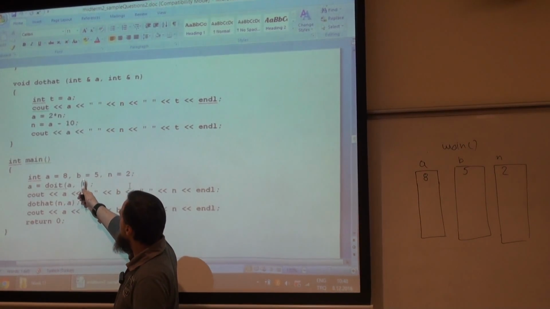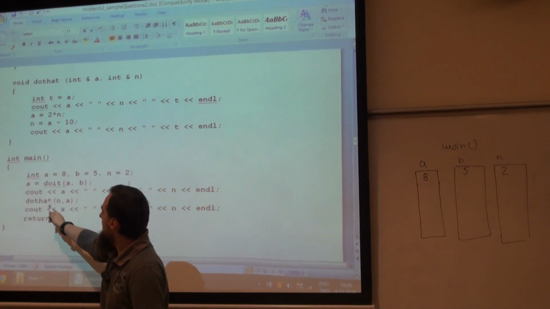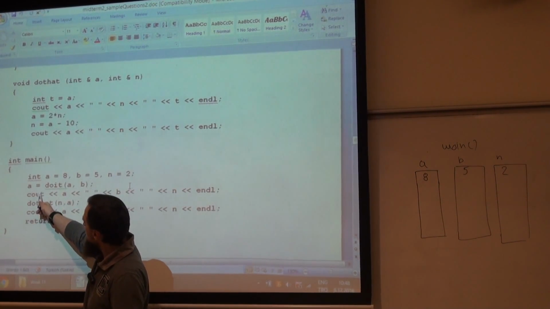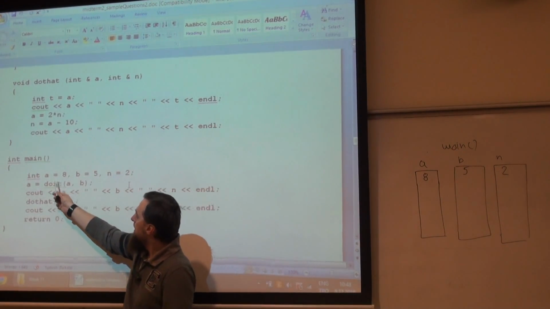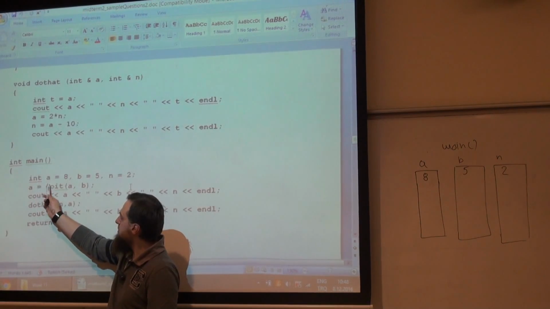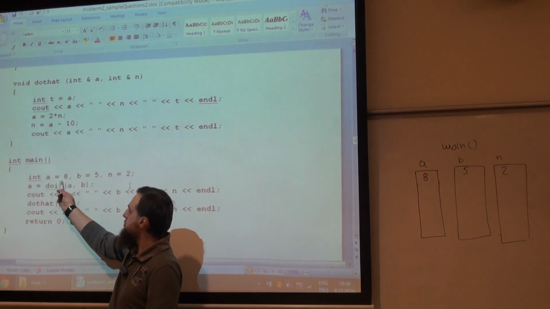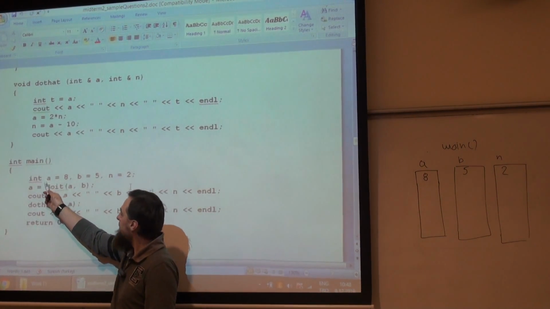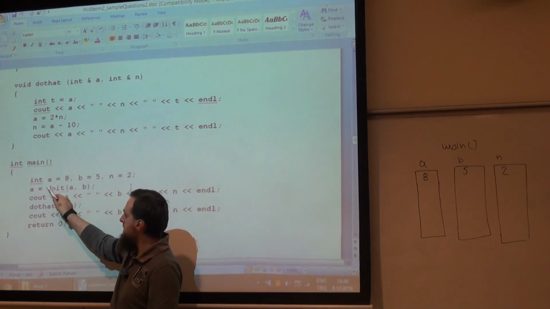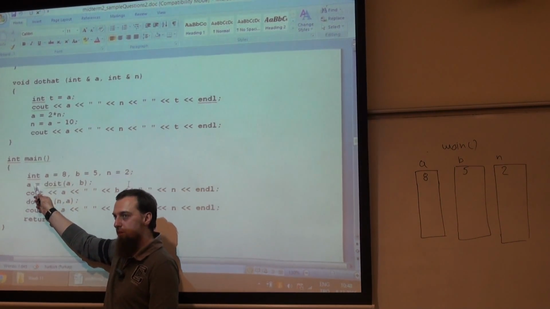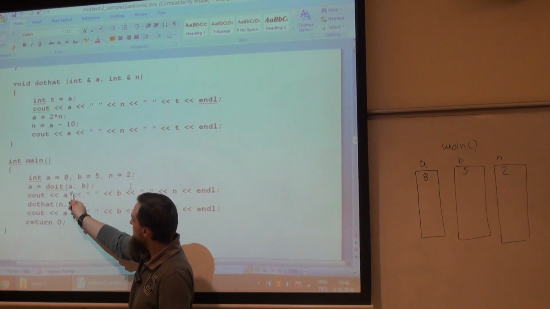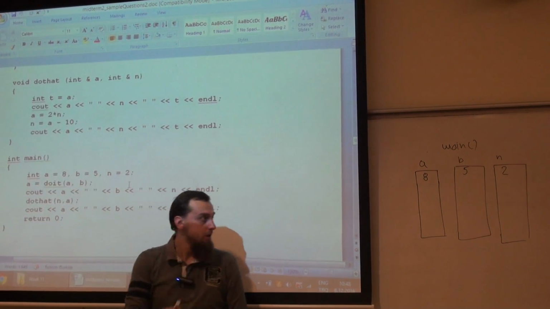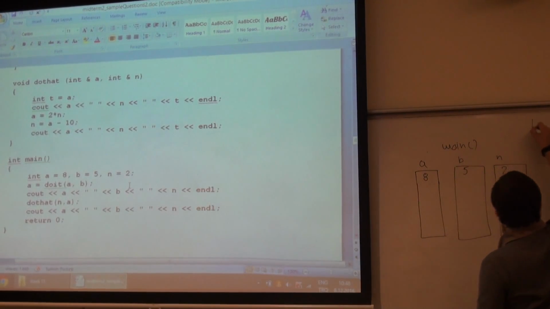So we have a, b, and n. A is 8, b is 5, n is 2. Then I'm saying the following statement with the second command, with the second line. The value of a is the value that the DoIt function is going to return. So first I have to execute DoIt, and DoIt is going to return a value, and that value is going to be assigned to a. But when I call DoIt, I called it with the parameters a and b. So let's see how it's working.